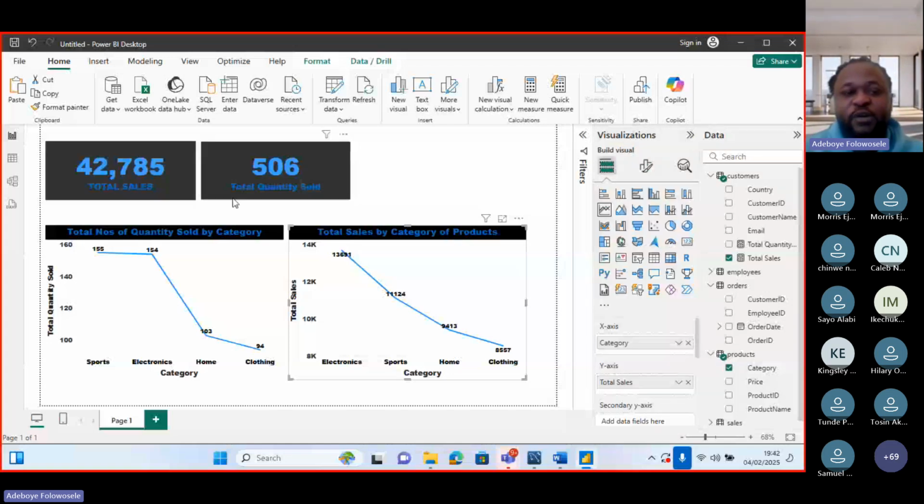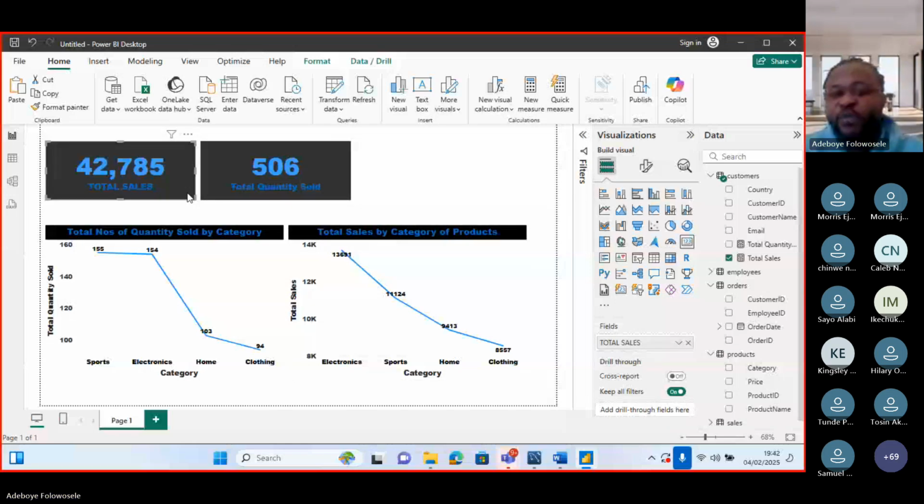For example, I represented total sales with card visuals, and it gave me the exact information. So I know that it is the card that I want to use. The card is the most appropriate, because a stakeholder might just ask you, what is the total sales for this month? All you need to do is tell them through your visualization, this is the total sales for this month. Can we know the total quantity that was sold? This is the total quantity that was sold this month.